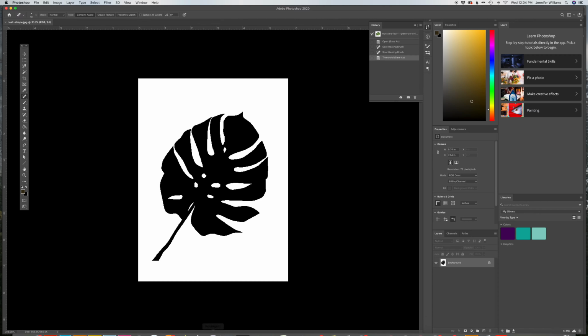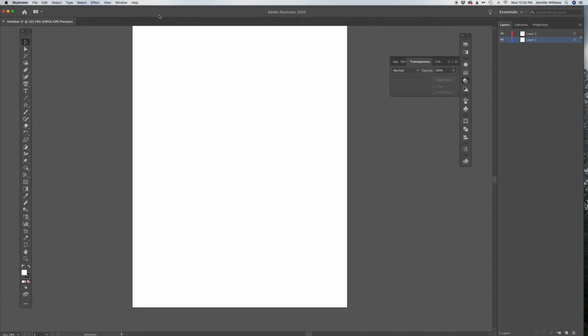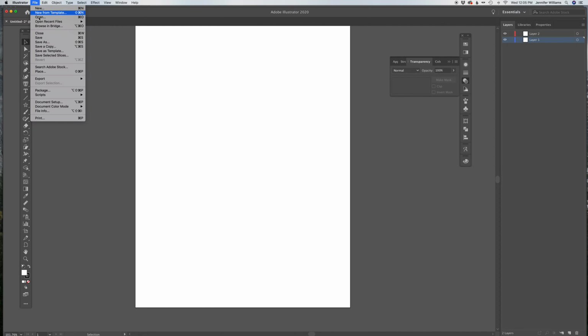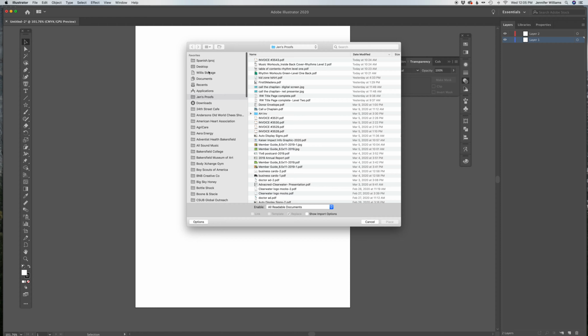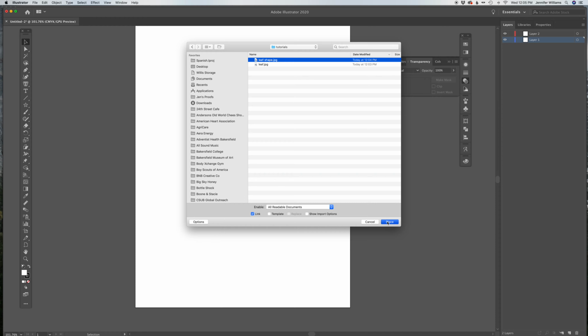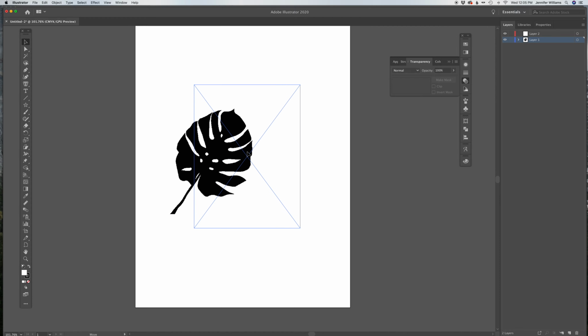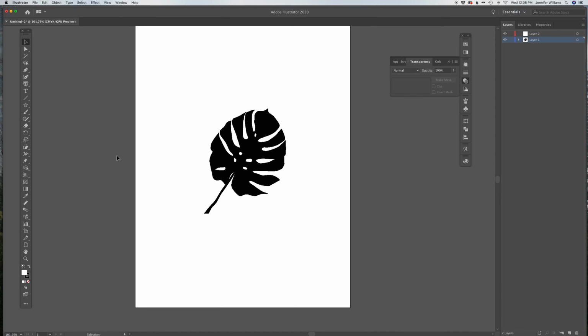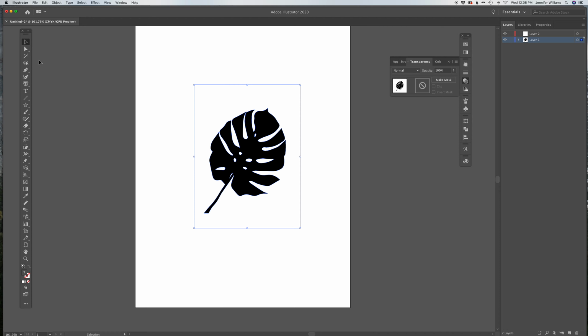And from there, I can go into Illustrator on this blank document, and I can place that image, File, Place, and navigate to that folder, drop that in. And now I have this solid black shape of the leaf. And I can go to Object, Image Trace, Make and Expand.